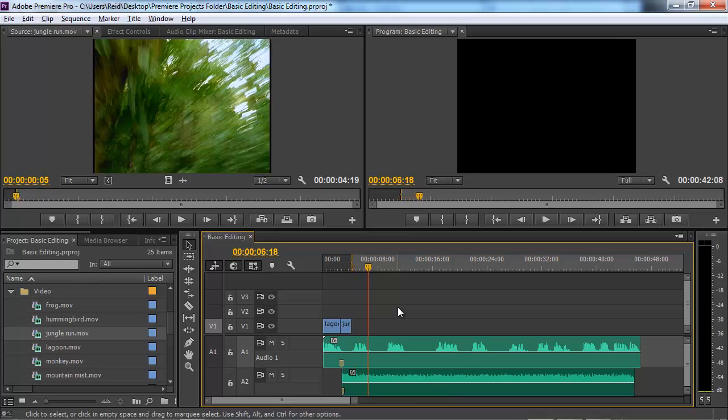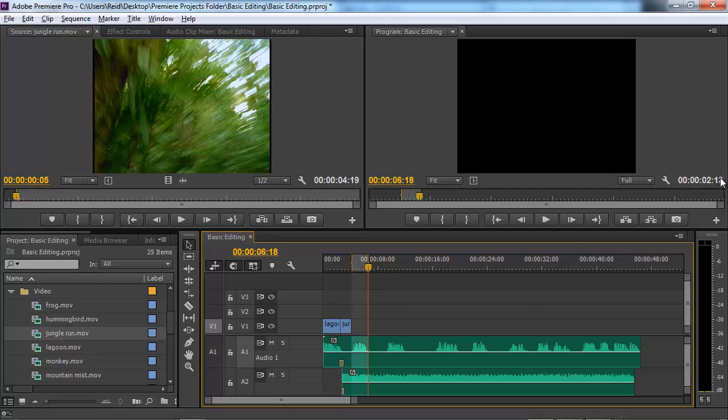Stop, mark out. Now again, there's the in and out point. There's the highlighted region. It's 2 seconds and 13 frames. We're going to go down here and get tree pan.